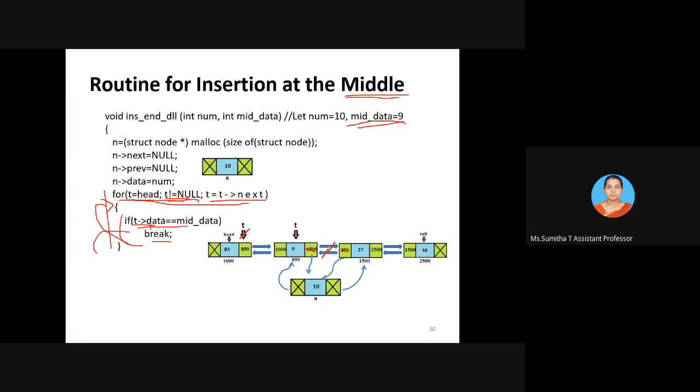The middle case, that is, first of all, the T is here. The head is assigned to T. Again I check, what is the T value here? That is T of data, which is nothing but 83. 83 is checked with the particular 9. If it is true, the loop comes out. Otherwise, the T value is incremented and moves on to the next node.